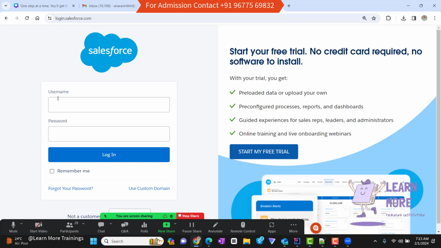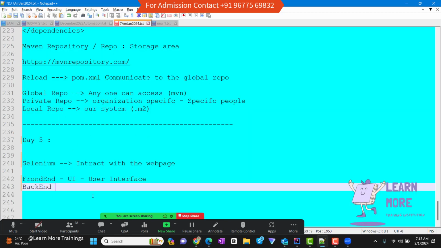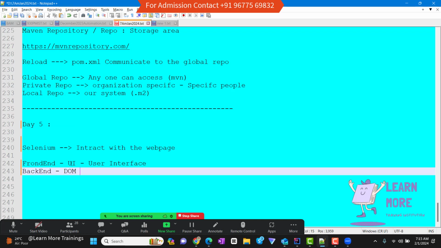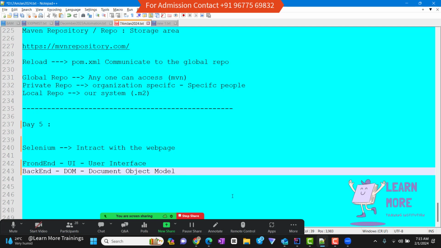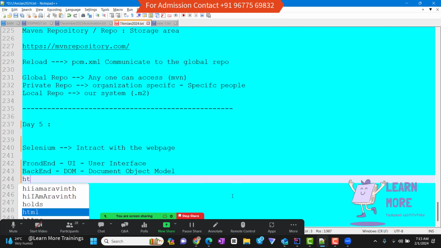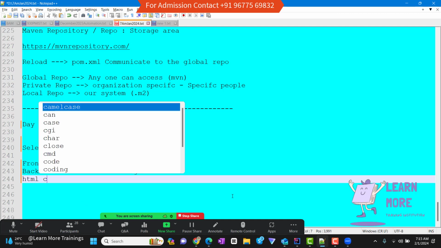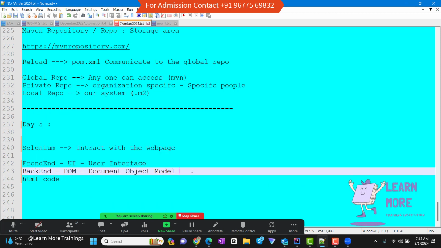Now, how are we going to interact with the user interface? By accessing the backend data. The backend structure is technically called the DOM, the Document Object Model. Just as we call the front end the UI, we call the backend the DOM. Generally, this Document Object Model is configured in HTML code, so it will be available as an HTML structure.